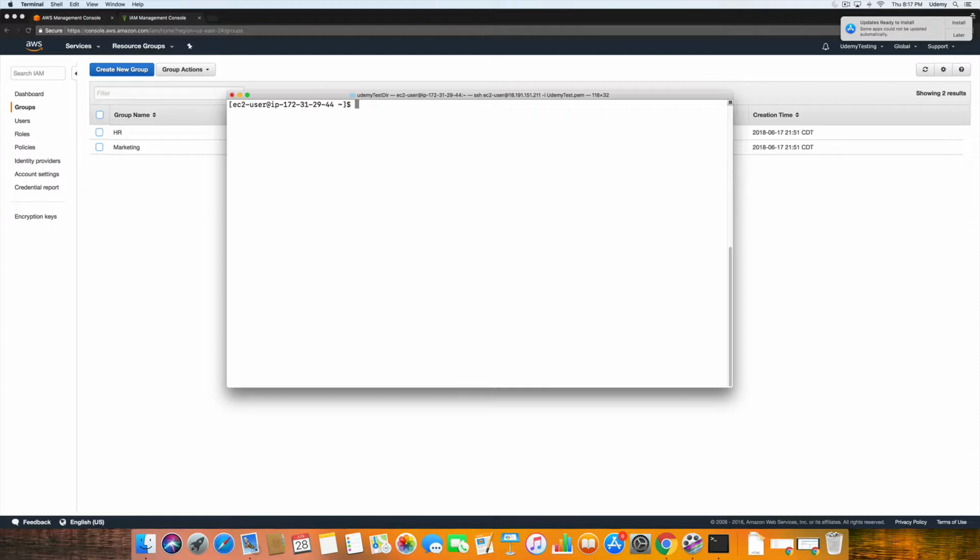The next thing obviously we want to do is create a group. And to create a group, we're going to type in AWS IAM create-group, and then --group-name. And we're going to give this one a name of accounting. Obviously, you can name it whatever you'd like. We're just creating a group called accounting.